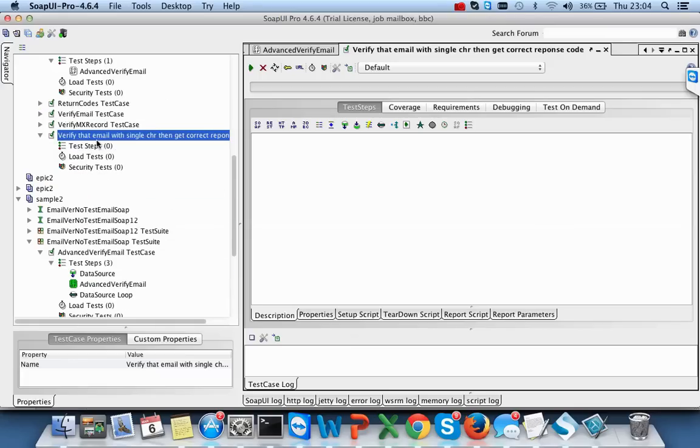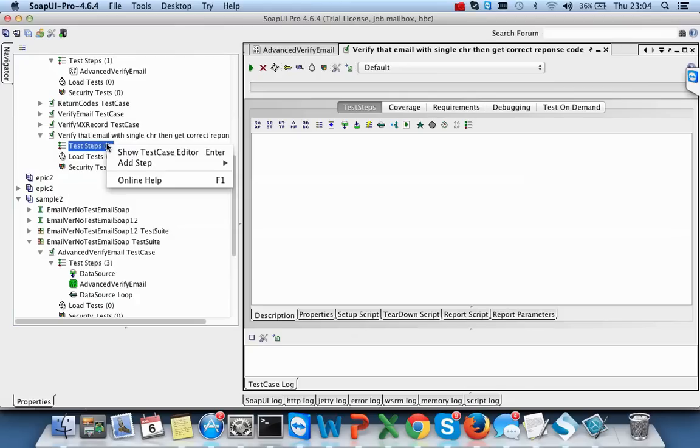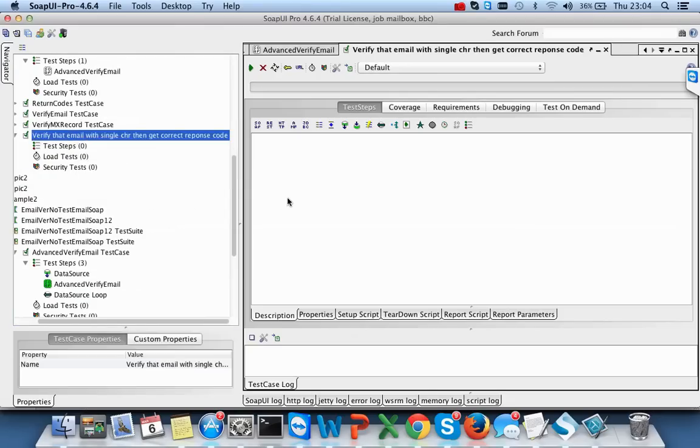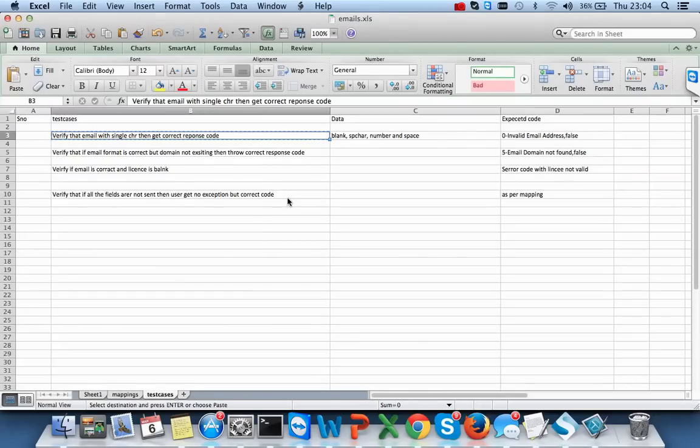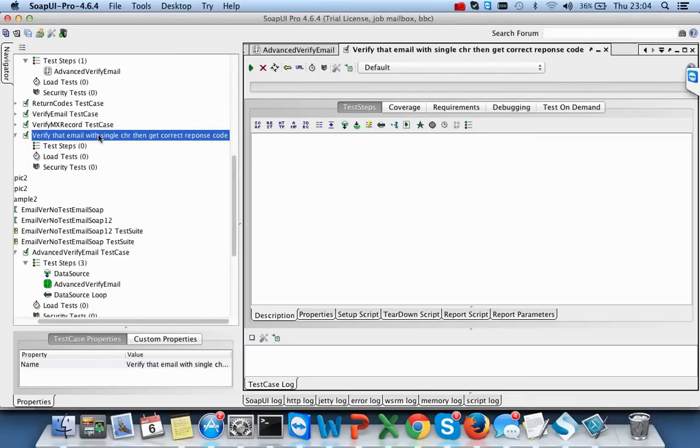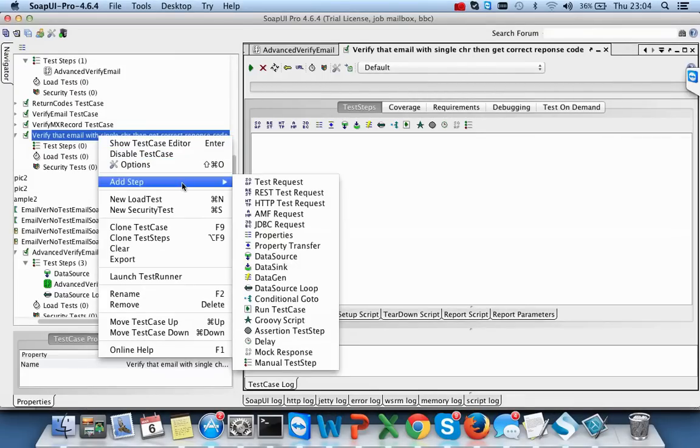Okay. So now this is a test case. This test case doesn't have any steps. So just keep in mind what the test case is: we are putting an email with a single character, then getting the correct response code, right? This is what we need to check, right?